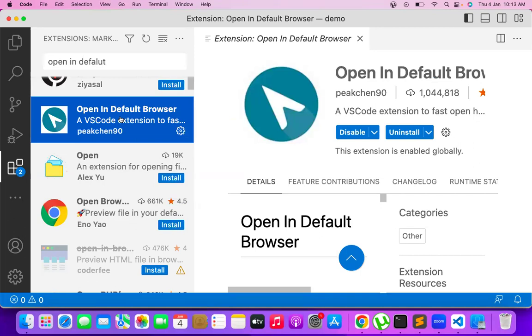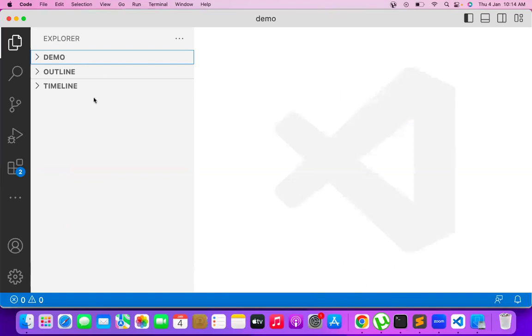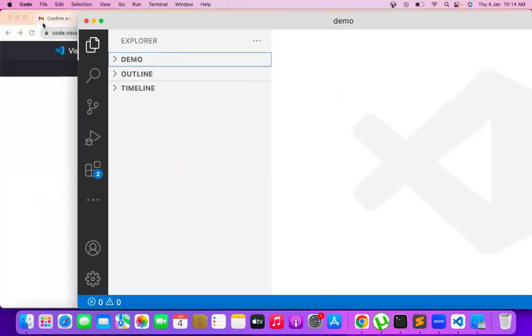For the first time, it is actually showing you the install option. You can go for the install option. But I already installed it. That is the reason it is showing me the uninstall option. Okay, this is the first thing you have to do after opening VS Code. That's it. Let's go and try to create a folder first of all.